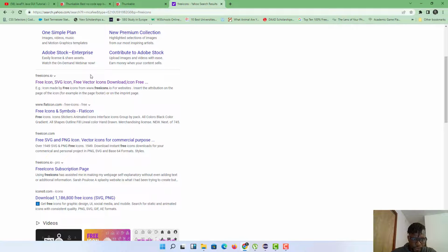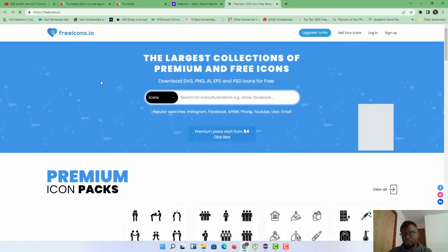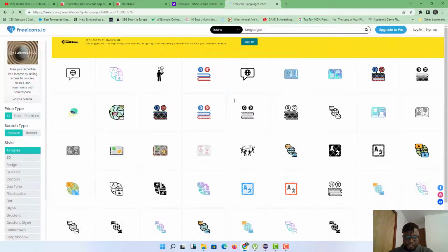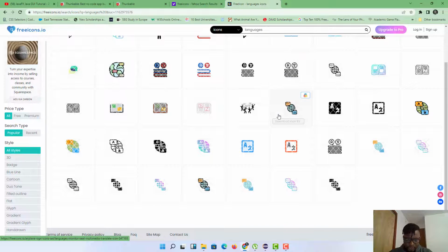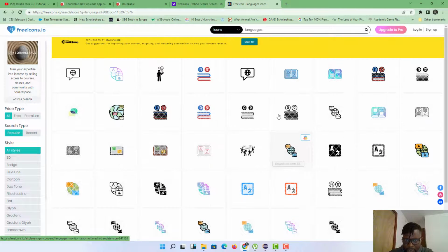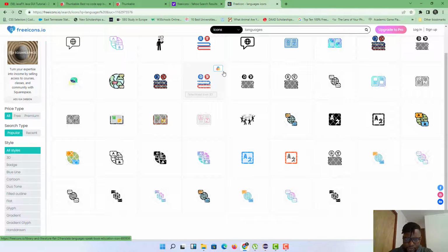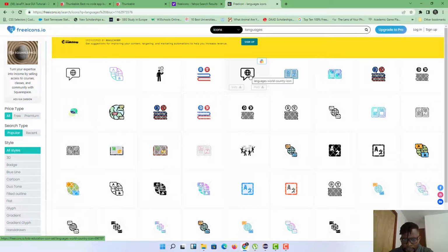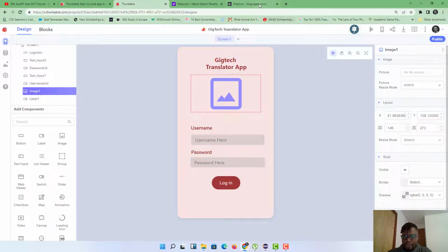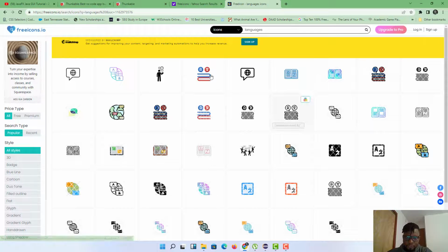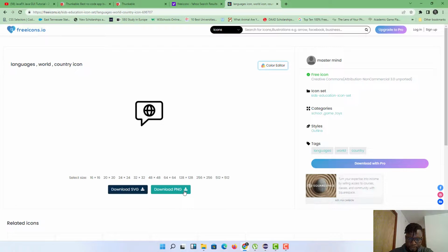You scroll down to this. Now, you could actually get lovely images that you can use. All you need to do is just type, say, languages. You can see it could give you ideas of icons that you want to use, images that you want to use. Okay, I think I like this one. So probably just search for that, or you could search for any image of your choice, and then if you decide to use this one, just click on it, and click on download PNG.